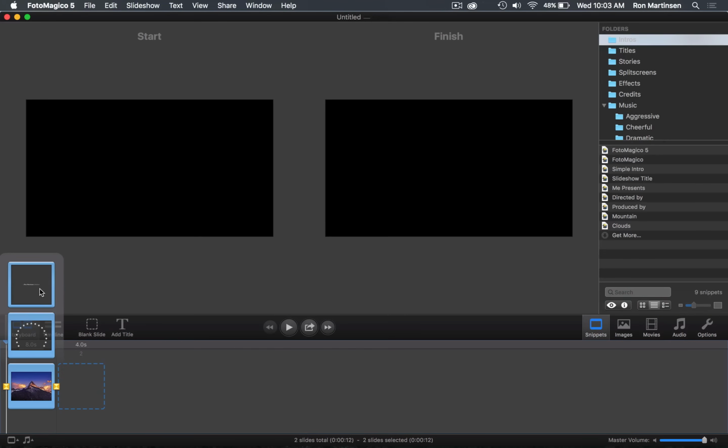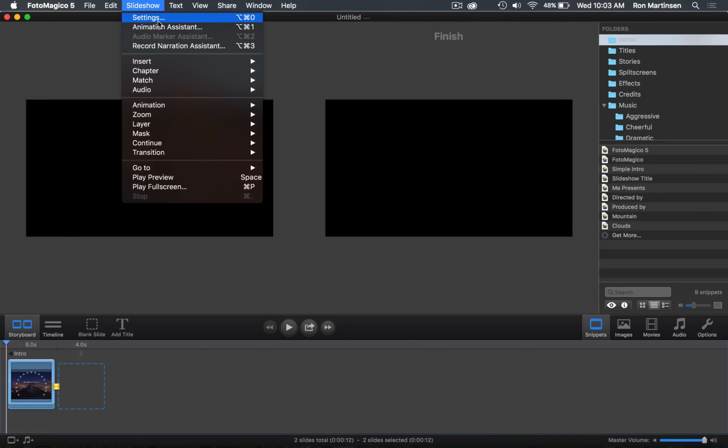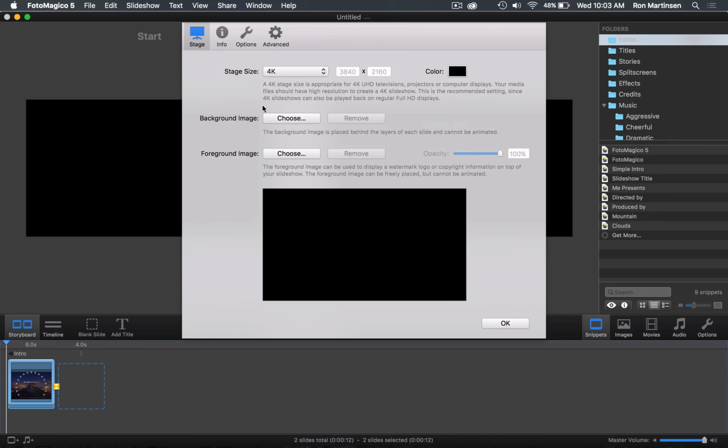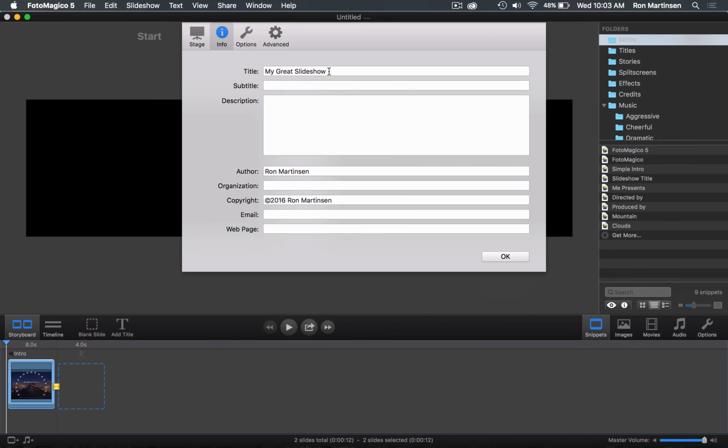Now this has various values in it, and so one of the important things to know is that it's going to use values from your slideshow settings. So you'll want to come in here for info and make sure that you have something that's meaningful. So I'll say Asian Vacation, and I'll have my name and copyright and so on.